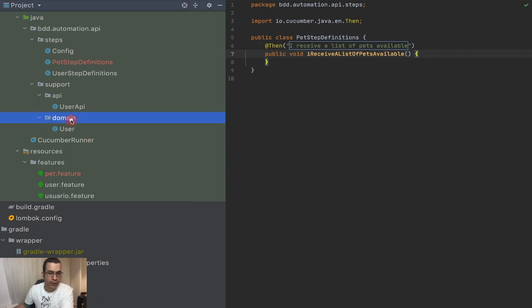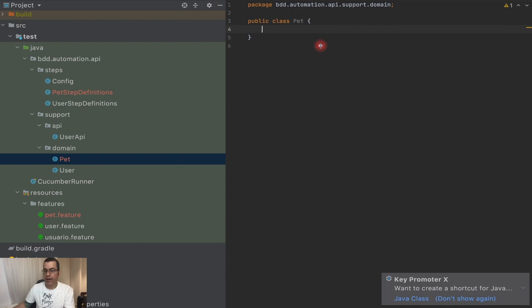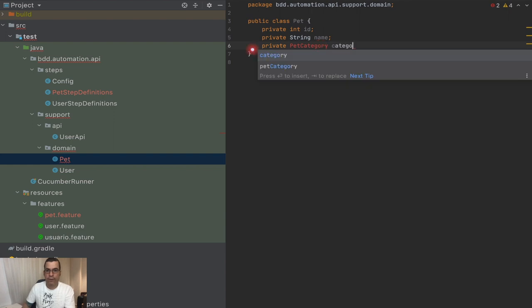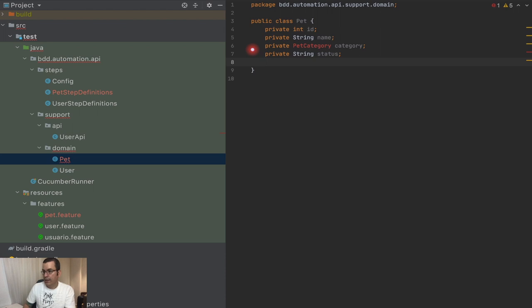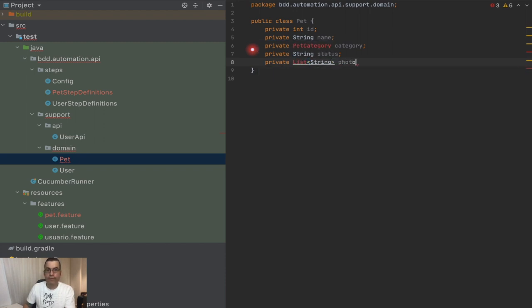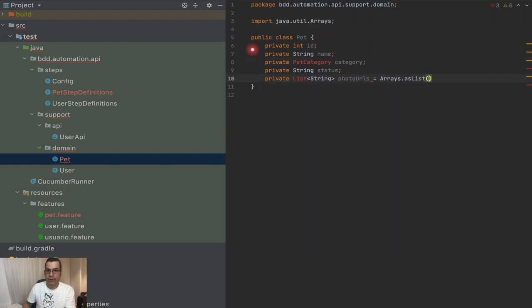So what we need to do is I'm going to create a new class called pet. And in the domain we have an ID, I have a name, we also have a category, which I'm going to call pet category. I have a status, and I have a photo URL, which is a list. So I'm going to say this is a list of string called photo URLs, and this is going to be an array list.